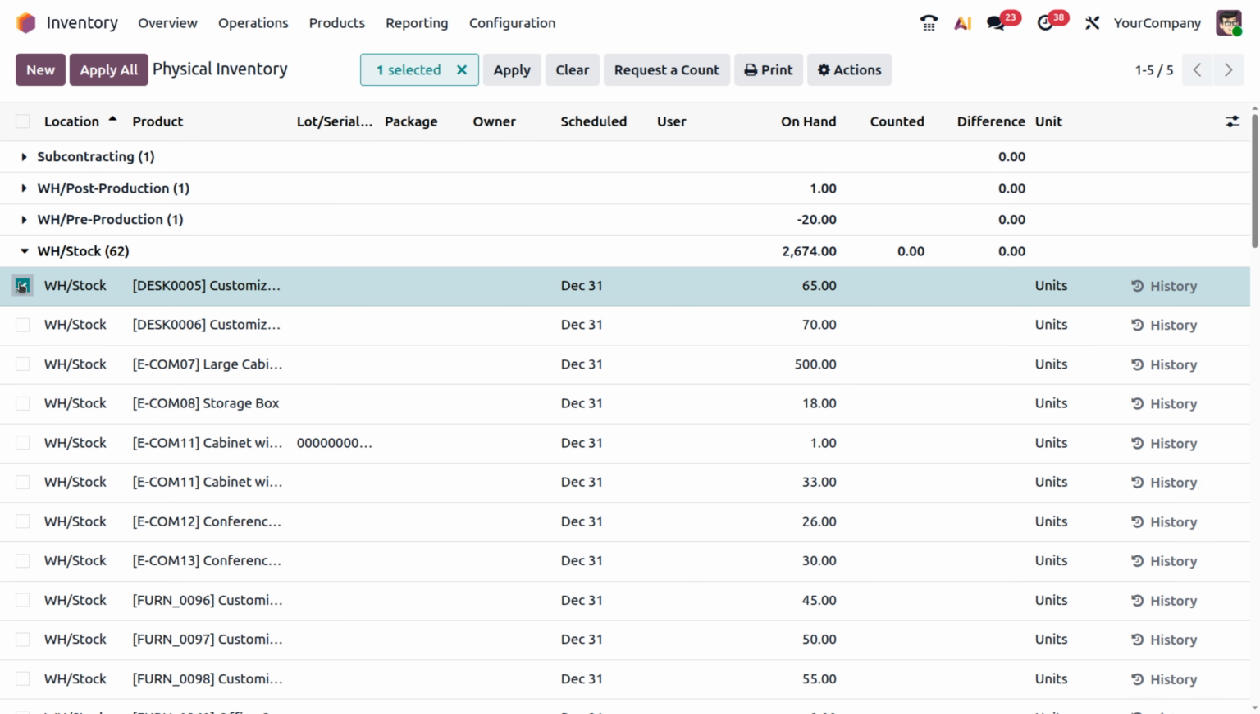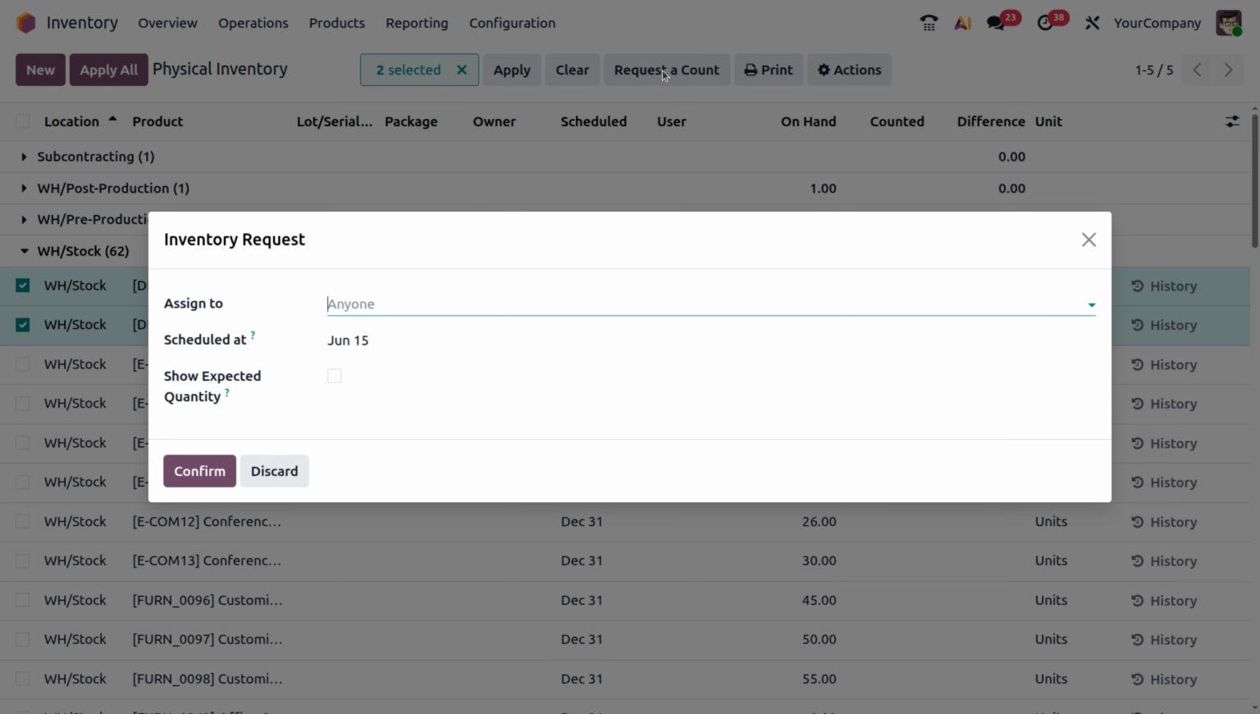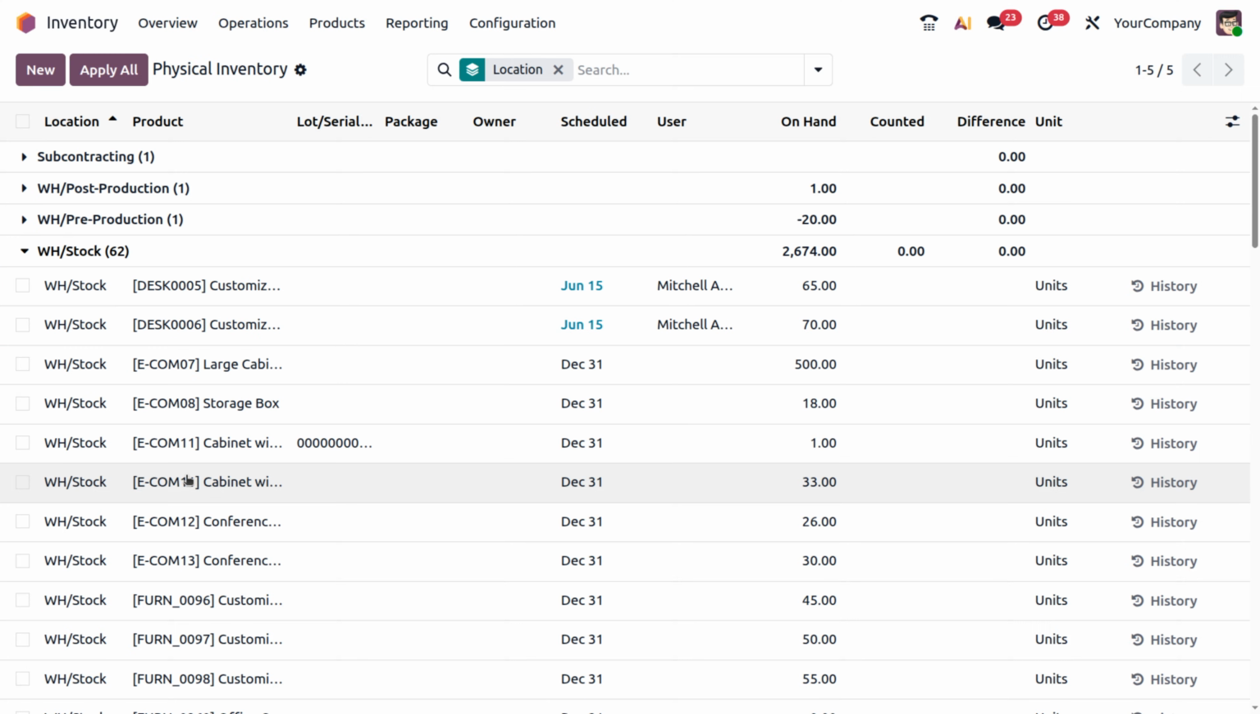And if I want to recount that, I can simply click on that particular product and I can request a count, and I can assign it to any person like Michelle admin. I can schedule it on June 15th or any other date, and I can confirm this. So after confirming that, you can see the scheduled date has actually changed. So that's how you can manually count and provide a request rather than the cycle counting.